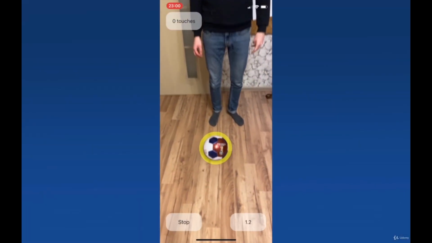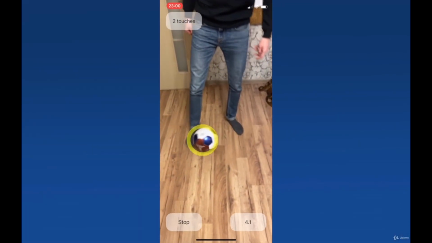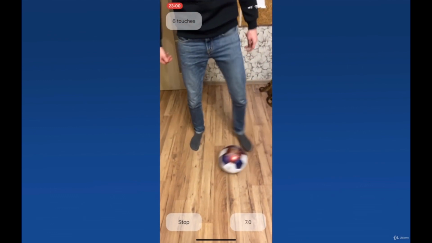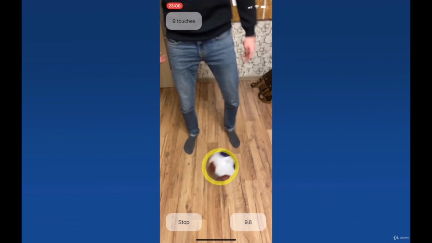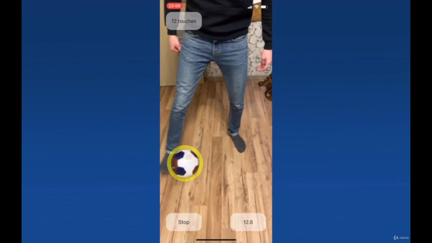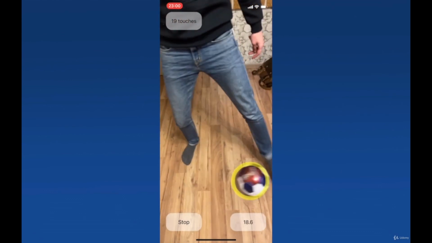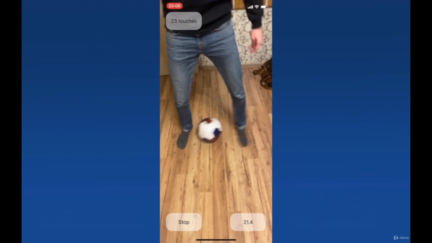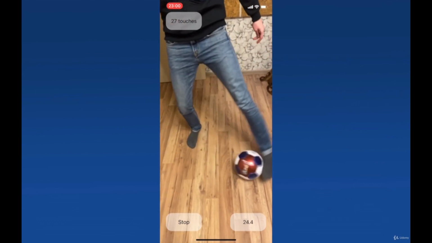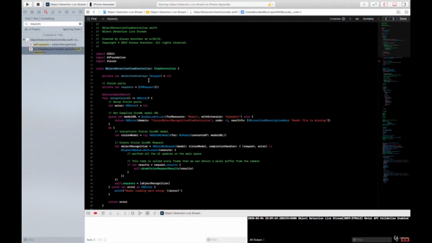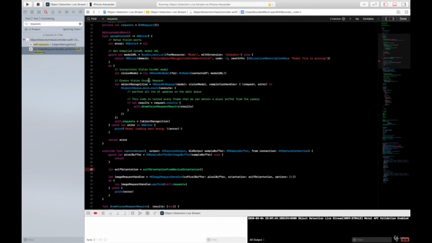Running the project, and right now we are starting the session, and we see here that the timer is running and the number of touches is going up and up here. So we have just added around 100 lines to our basic project, and we can understand if we touch the ball and how many touches we make.